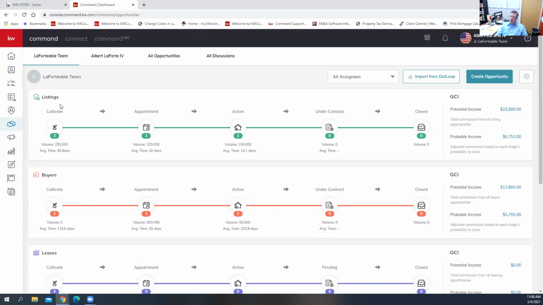Now, based on where your opportunities are in each of these different phases, that predicts your potential and probable income. So based on the listings that I have in the appointment phase, the active phase, and the cultivate phase, I have a potential income of $22,800. I have a probable income of $6,753. So it's a nice way to predict your future income. And that's the idea behind this.